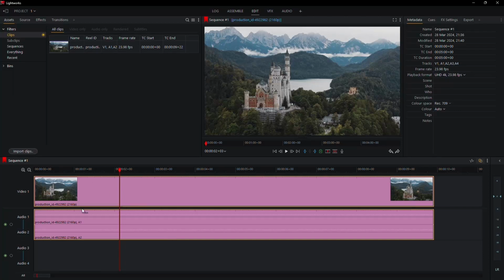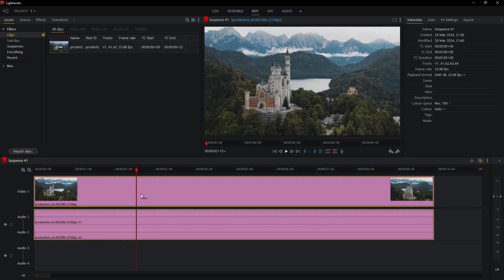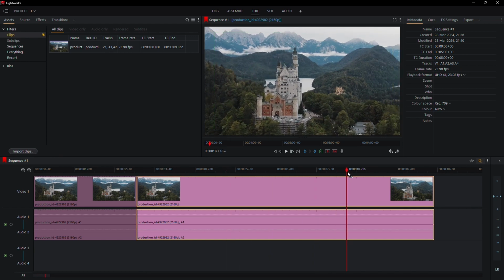All right, let's get started by adding a clip to our Lightworks timeline that we'd like to speed up. First, position the playhead to where you want to start speeding up the clip. Press the C key on your keyboard to make a cut at the playhead's position.